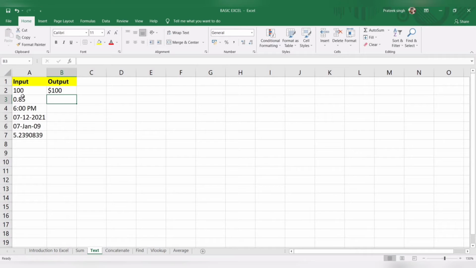Now we will convert this 0.85 into a percentage. In the same way we will start with equals to text, use the value. Now we have to convert it into a percentage. So all we have to do is inverted commas, we have to use 00 and then the percentage sign, double inverted commas close, enter. You can see it is converted into a percentage.